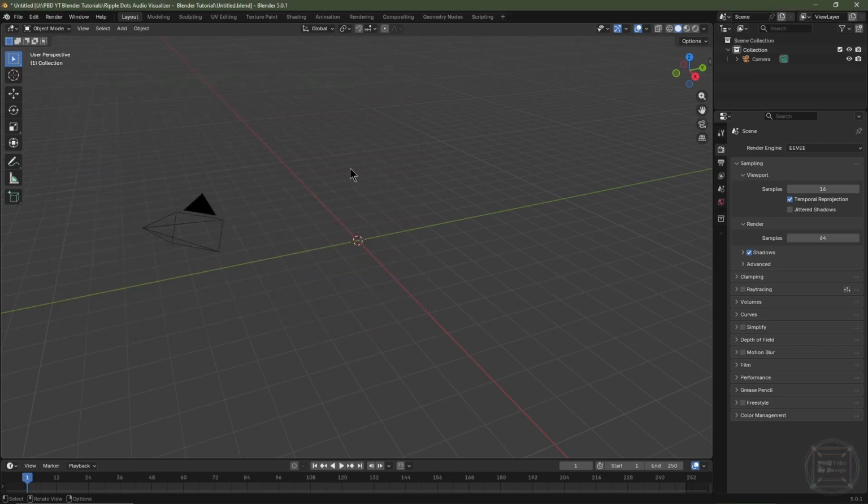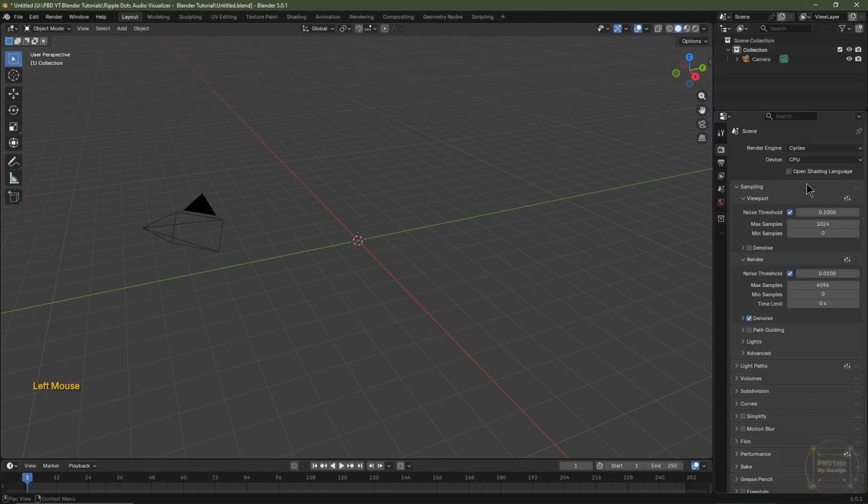To use micro displacement and adaptive subdivision, we're going to have to switch it from EEVEE to Cycles. You don't have to use adaptive subdivision, so you can follow along using EEVEE. The only difference is you don't use displacement, instead you'll drive it with bump.